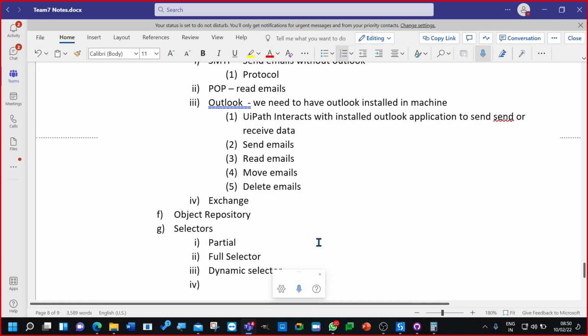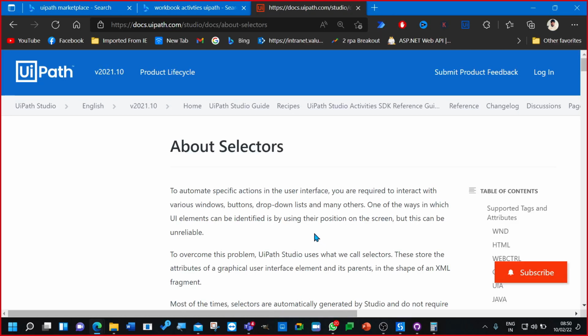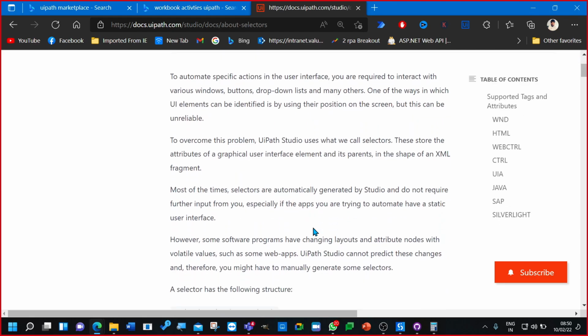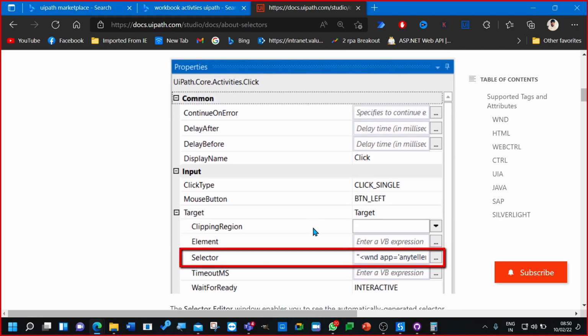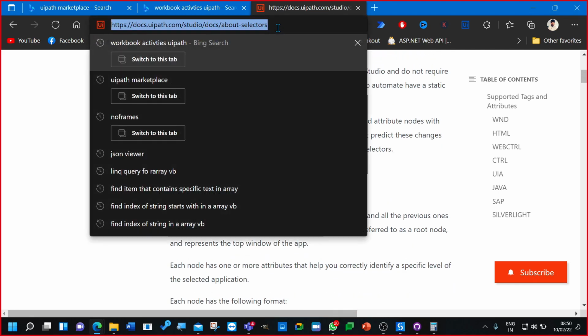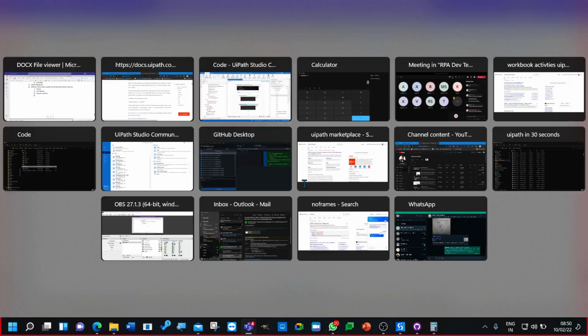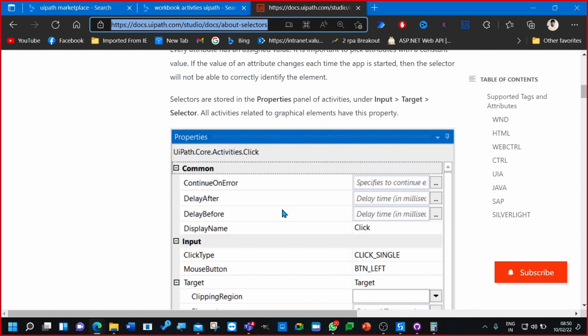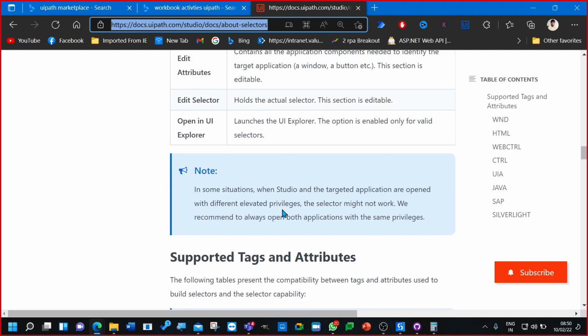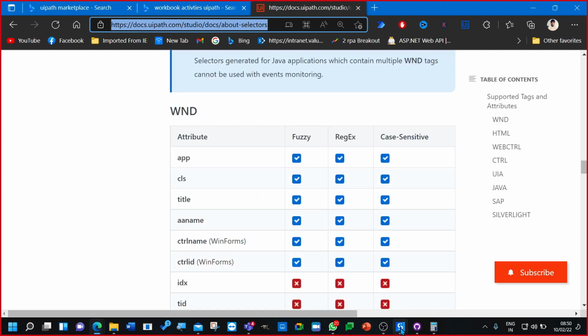Guys, you need to know basics. Don't think that you can get everything without basics. Okay. So just go into the documentation. I'll give you the documentation link as well. Okay, just check it out. But I'll also explain what is partial selector, what is full selector and what is dynamic selector as well. Okay, and here you go.